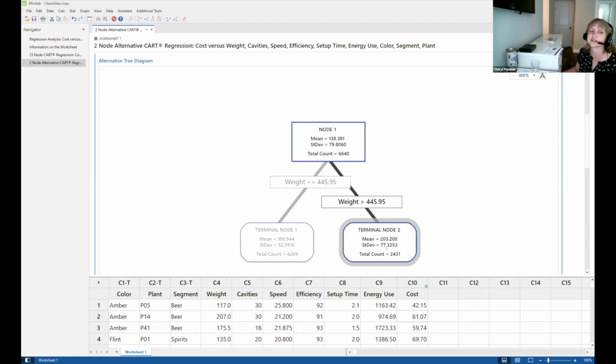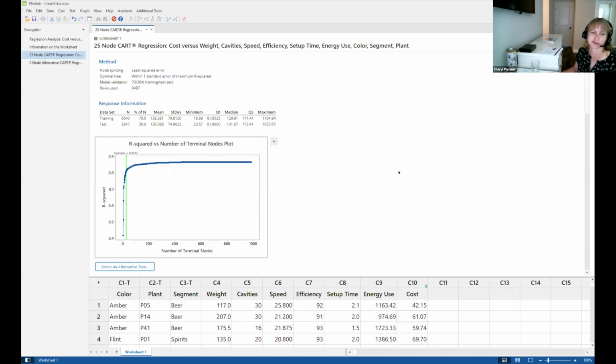And that's what CART's going to do. It's going to split left and right into high and low values of the response. So my overall response mean, by the way, my mean cost was 138.3, and with just one predictor, I've split it into low ones and high ones. So one thing I love about CART is that nice visual. Now I'm going to go back to the optimal tree.